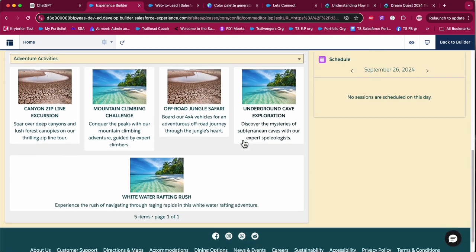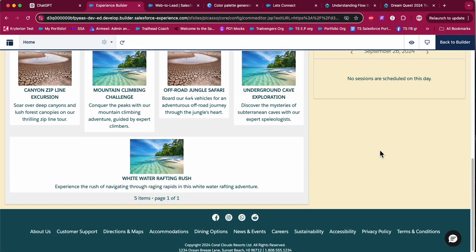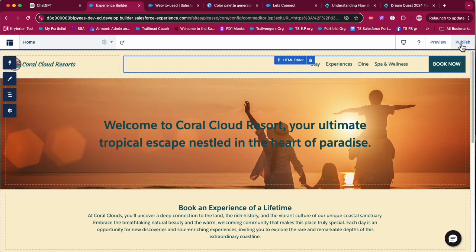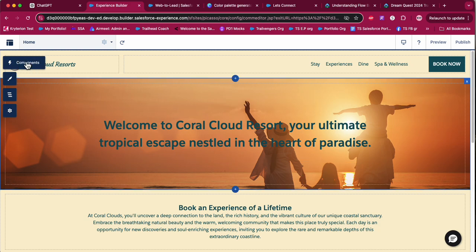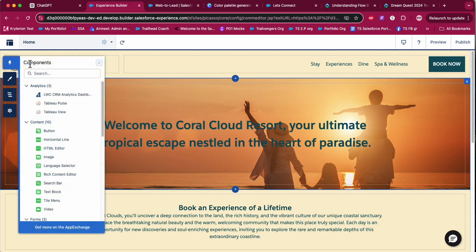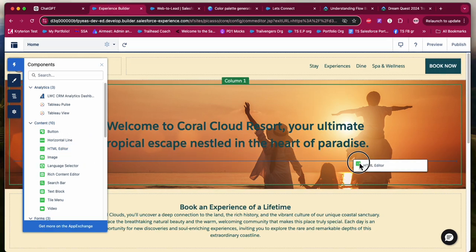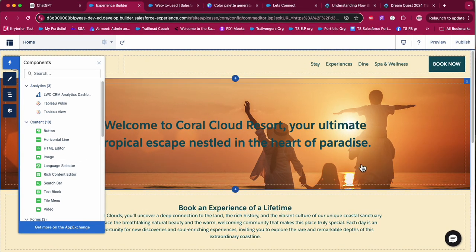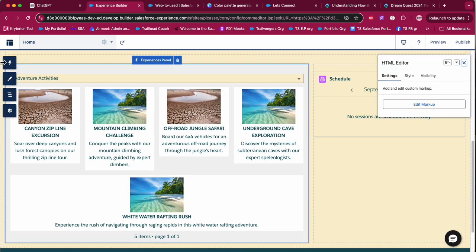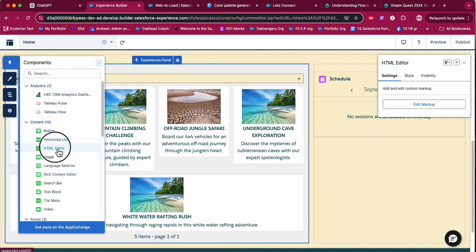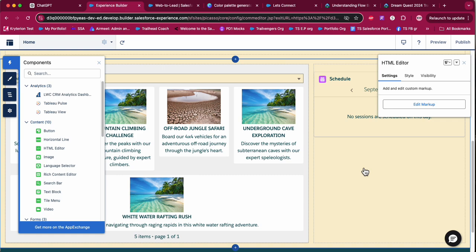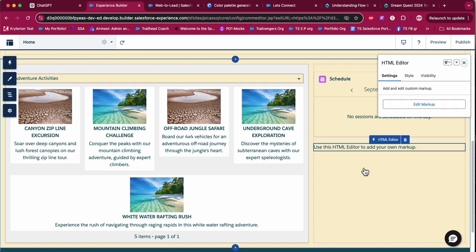This is the website that I'm working on, and here is where I need the form to be. Go to Builder mode, and here in this corner click Components. These are all the components that we can use for different purposes. For our purpose here, we are clicking and dragging the HTML editor. Let's do it again, HTML editor in this area, in this section.